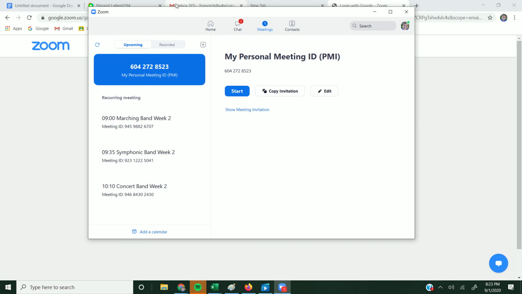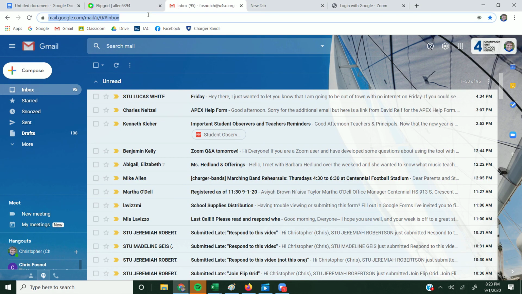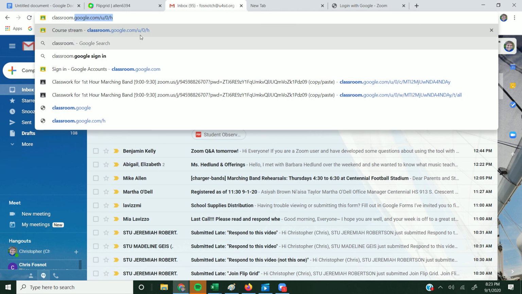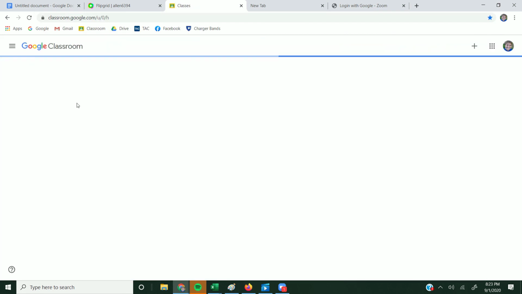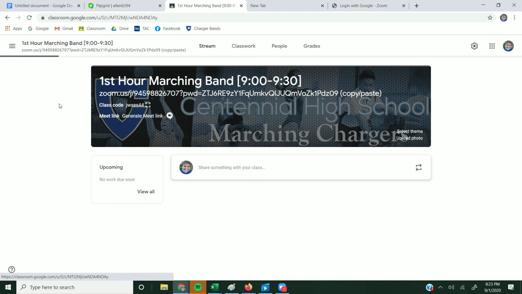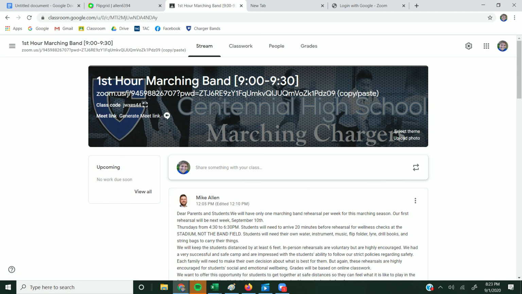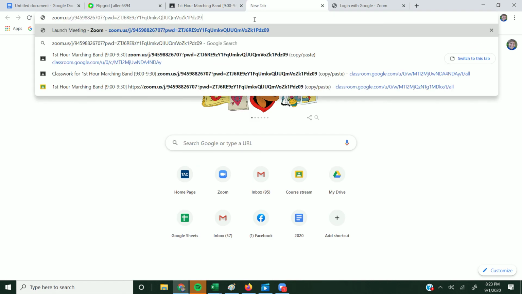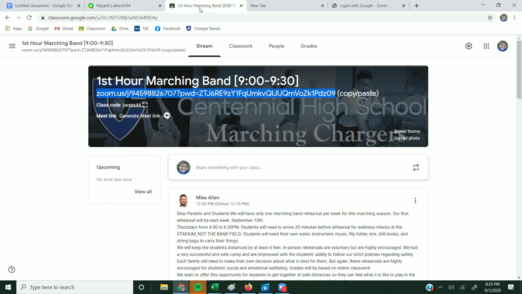So let's go to classroom.google.icanspell.com. And let's just use the marching band page as an example here. There's two places where you can access this link. One is at the very top of the page, so you can go ahead and copy this, Control-C, and then paste it right here into the very top, and then push enter, and then that'll take you to the meeting.